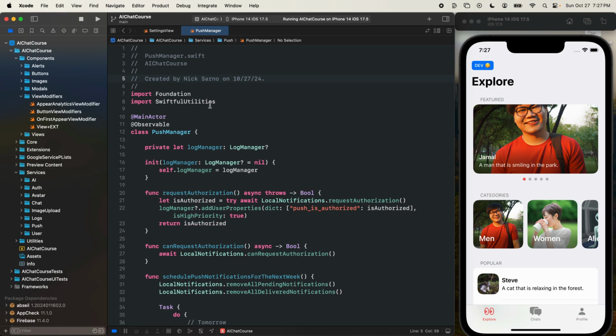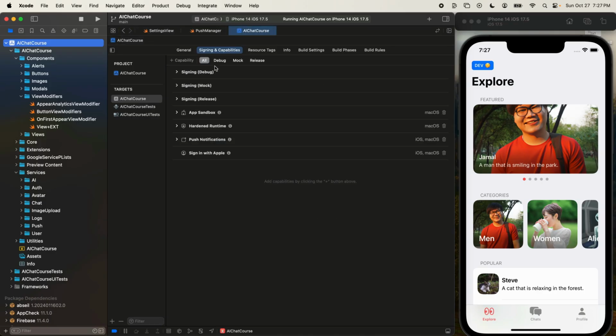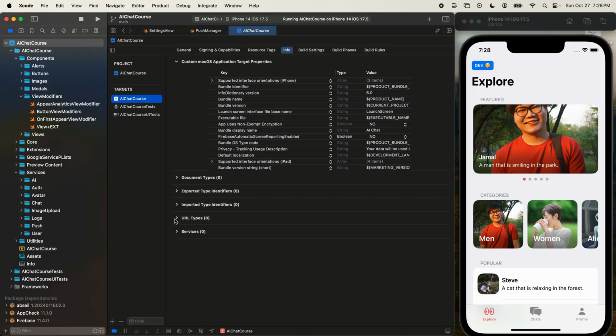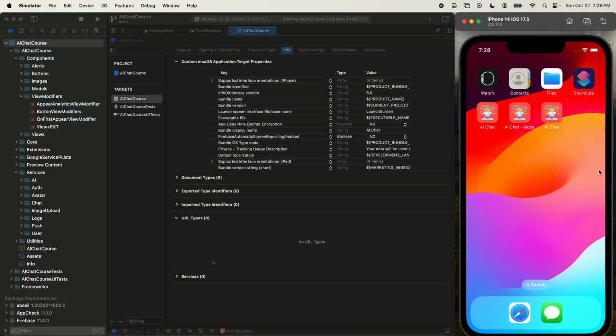All right, guys, fine. Let's jump into the project navigator. Let's jump into our target. Let's go to our info tab. And then in the info tab, we have URL types. These are going to be URLs that your app recognizes as your app. So you can think about if the user has a bunch of apps on their phone and they click a URL, the system needs to know which app that deep link is associated with.